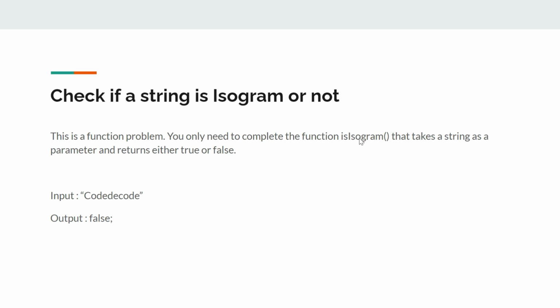So our first question is we have to check whether a string is an isogram or not. So, what is an isogram? An isogram is a string where there won't be any repeating characters. For example, in the string code decode, the E is repeating twice, the D is repeating thrice, and the O is repeating twice. So, in this condition, the output would be false. But if you take another example, say pen, in pen you won't see any repeating characters. So the output would be true, and that string would be an isogram.